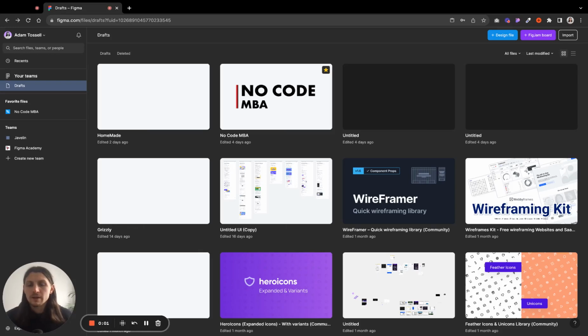Hey there, welcome back. In this lesson, we are going to just jump into Figma, have a little explore, and see the main screens in Figma, and we'll get into a file and just explore the editor, make sure we're familiar with everything in the editor.